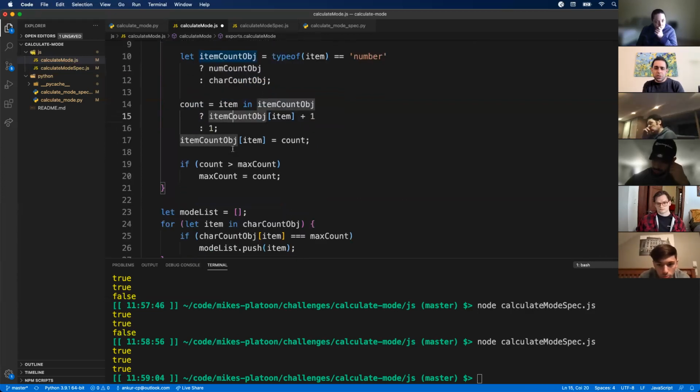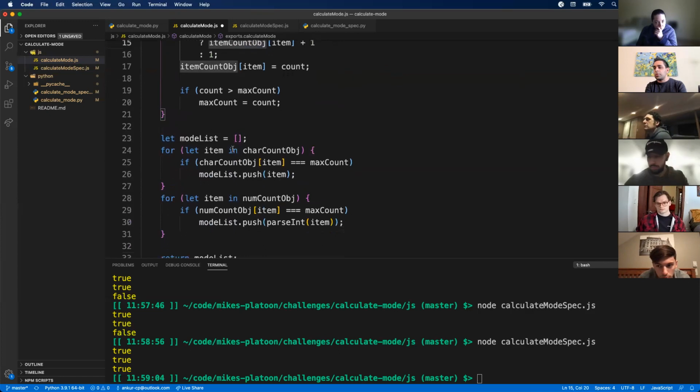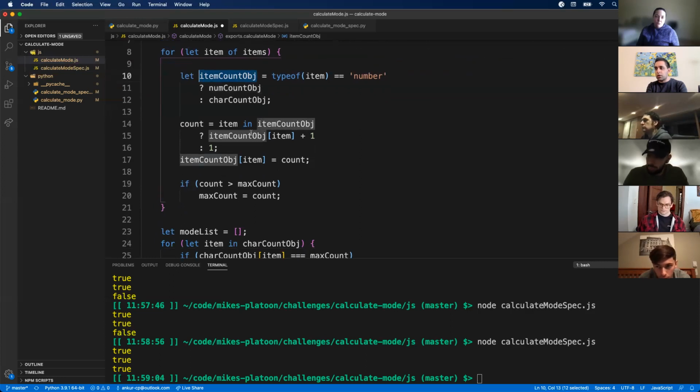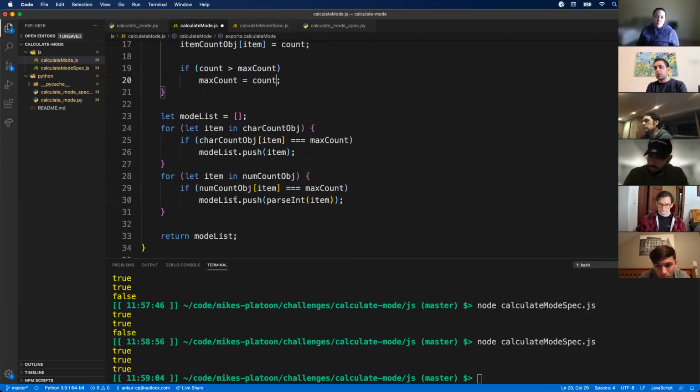I don't think this was an expected use case based on reading the problem. But otherwise, the algorithm is the same. I still update the count in the object. I'm using a ternary here. So in this case, my item count object is a reference to either my number count or my char count based on this condition. This is a ternary operator. Get familiar with them, they're really useful. The question mark case is if this is true, and the colon case is if this is false. So this references the correct object, and I use that reference in my algorithm, do the same thing, update max count, and then at the very end, I had to go through both for loops and match it up with max count.